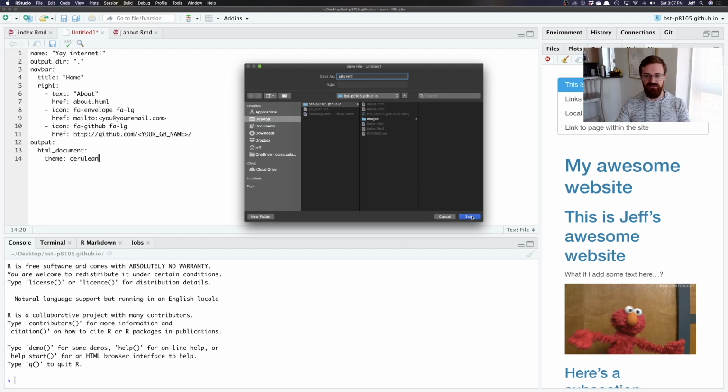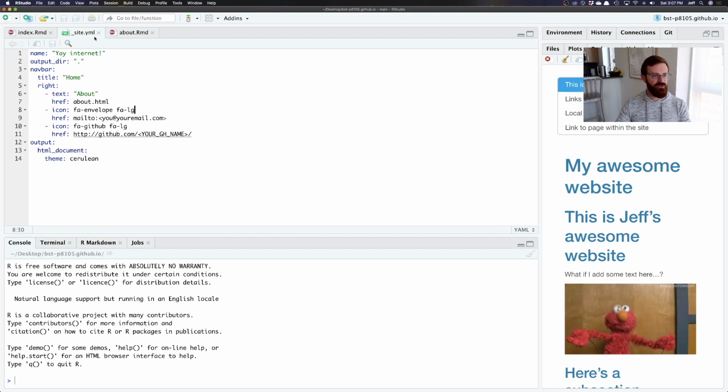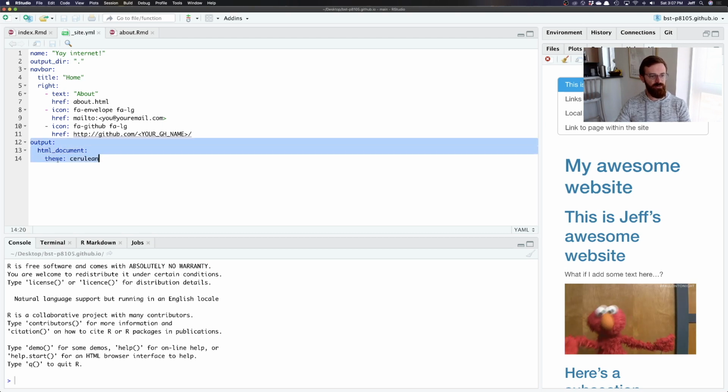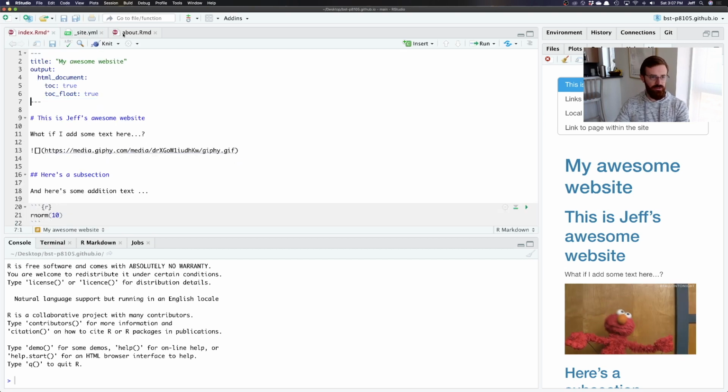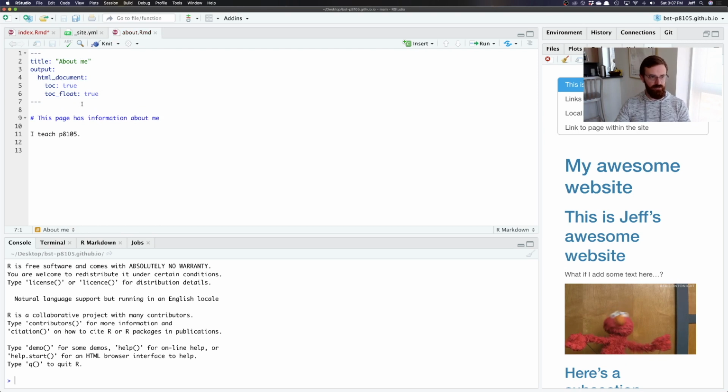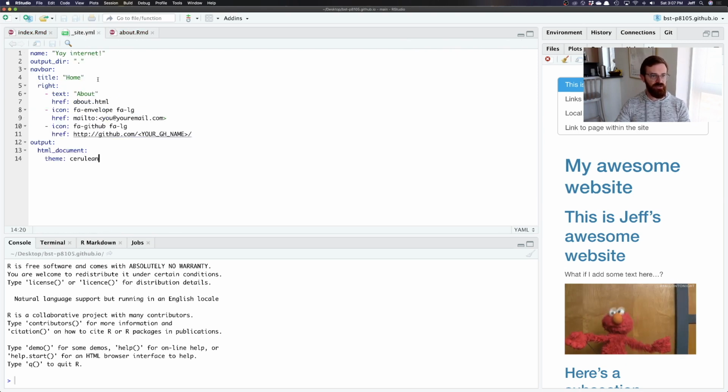And if I save this into my usual directory, you see it recognizes this is a YML document. It sort of knows something that's going on here. And I'm naming my website Yay Internet. The output directory is this directory, stuff don't really worry about. And I've got a couple of other things here. First, it's going to output HTML documents, and I'm setting the theme here to be cerulean. So I'm going to actually take that out here, and I'm going to take that out here. Let me save both of these. I've got my site YML, and everything is great so far.